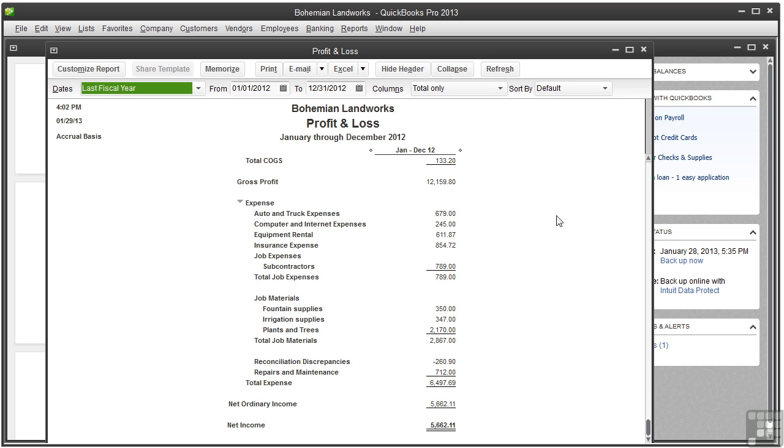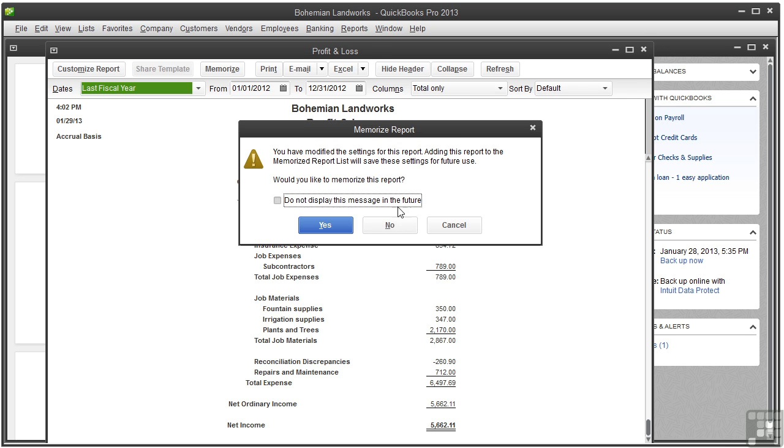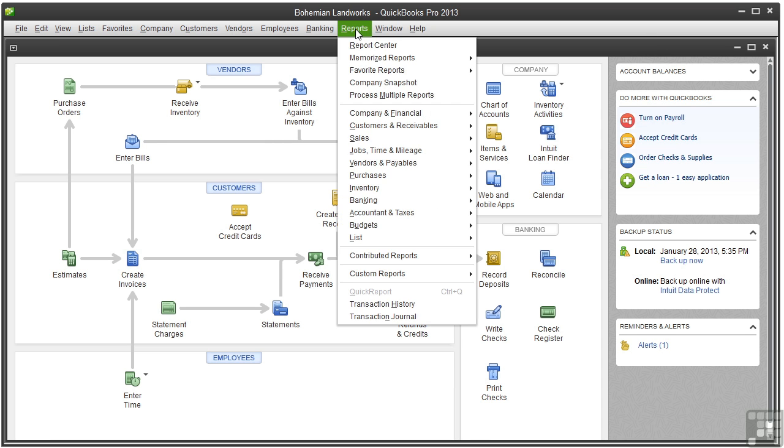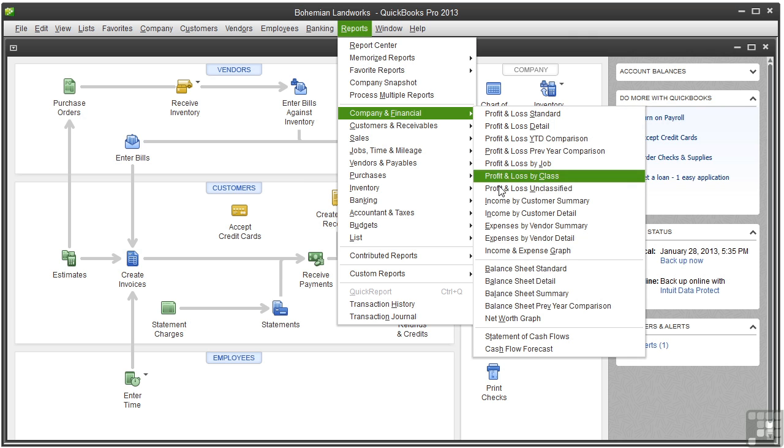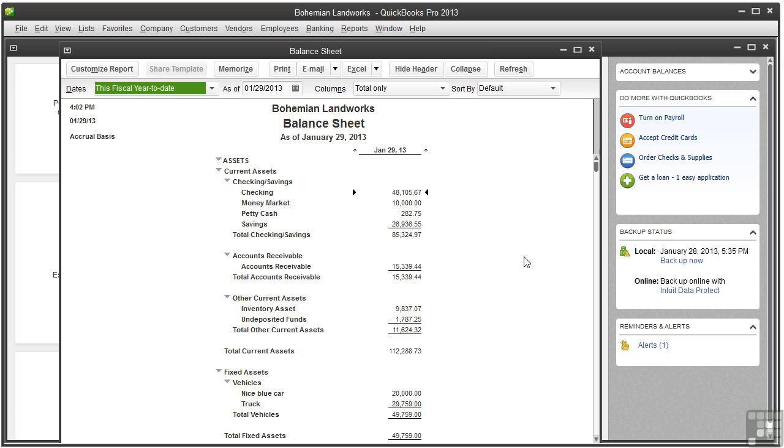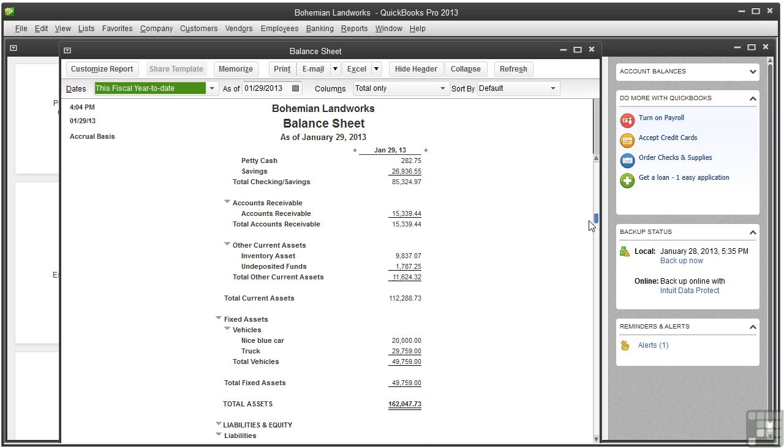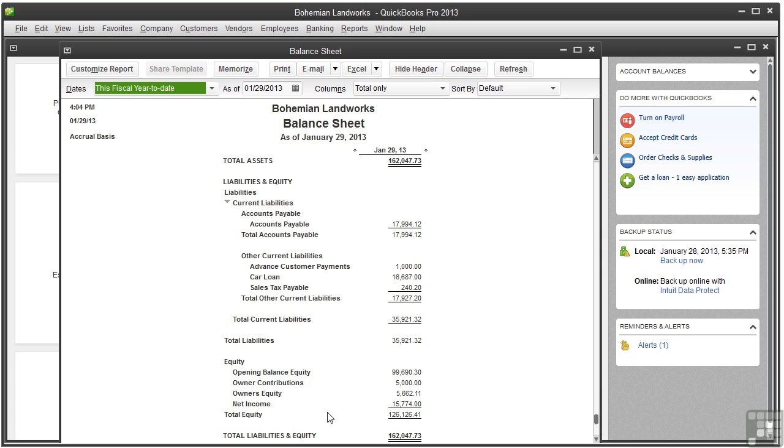Another report to run is the balance sheet standard report. And you would generate this report after reconciling and verifying your balance sheet accounts. Run this report to see how much your business is worth, and that's your business equity. If we scroll down, you can see the total business equity here. And it includes your net income or loss for the fiscal year.